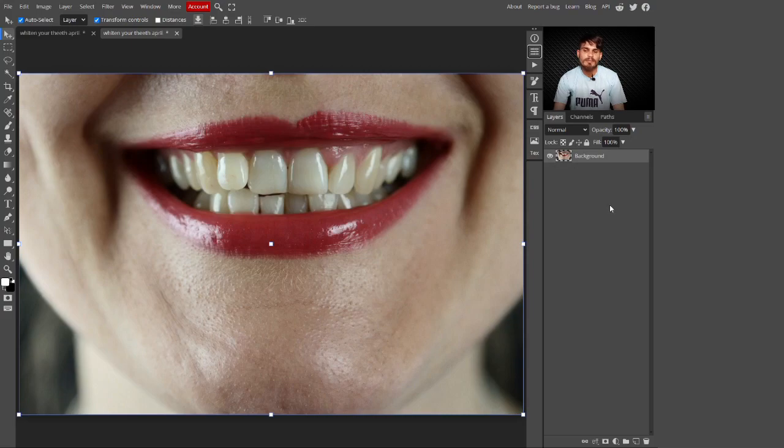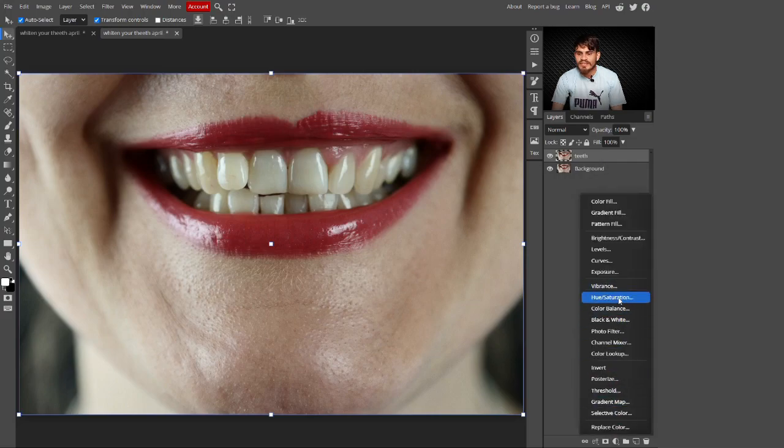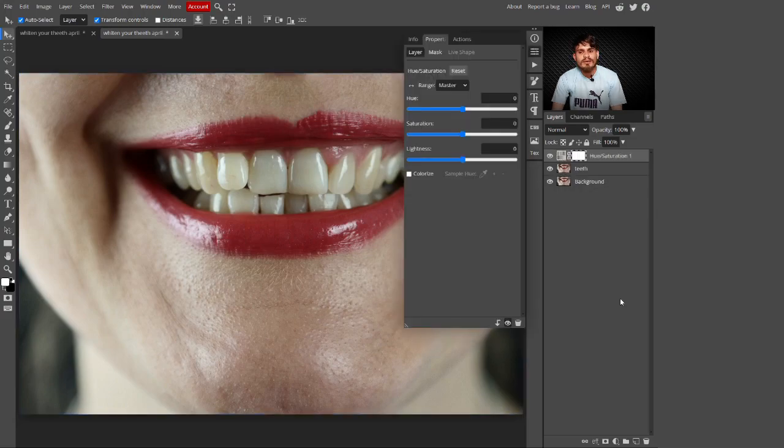In the first step, just press Ctrl J to make a copy of this background layer. I am making its copy only for reference purposes. I am changing its name to teeth. After changing its name, just go to adjustment layers and select this Hue/Saturation layer. With this Hue/Saturation layer, we can change this yellowish look to whiter teeth.